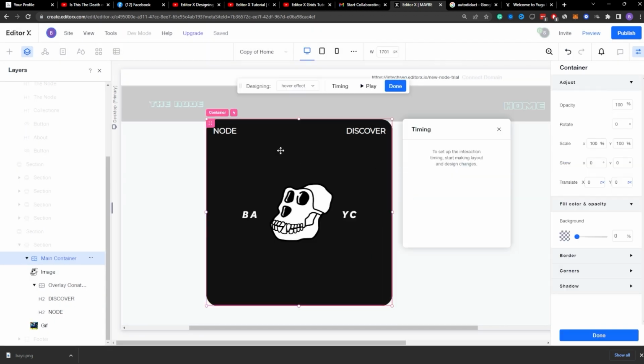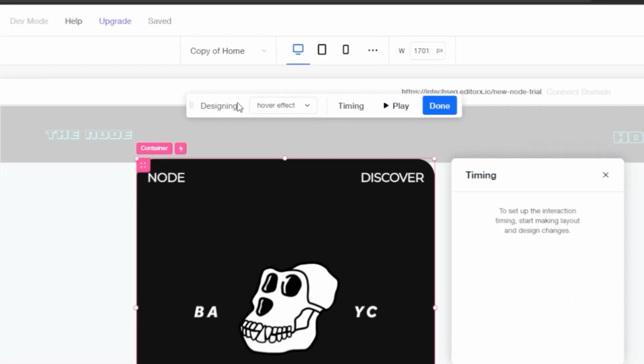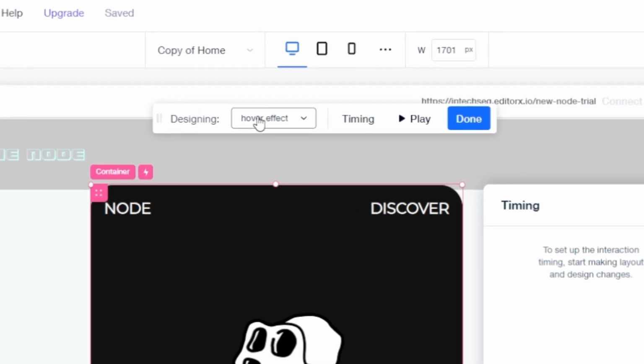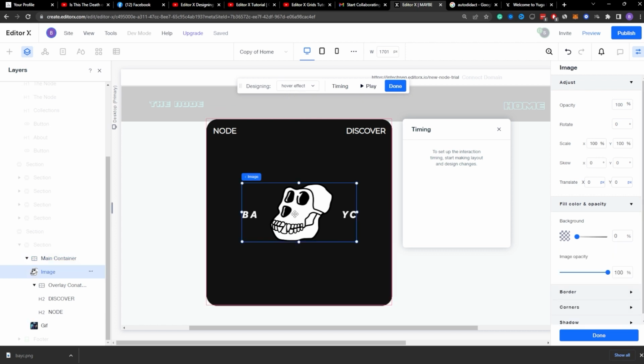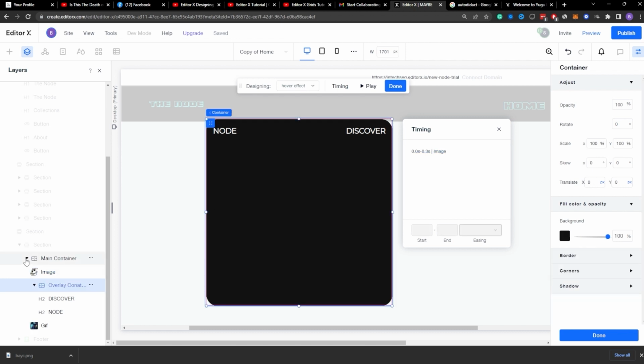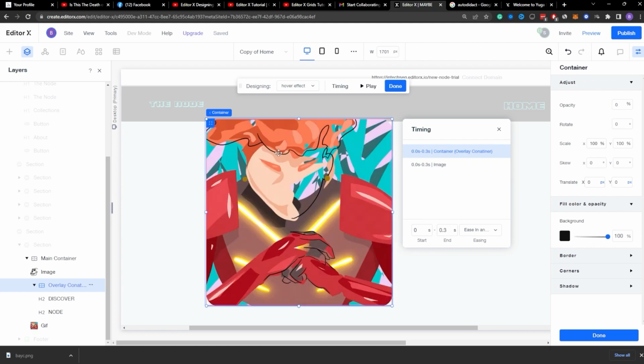And so now what I can do is manipulate really what we're designing. So right now we're designing the hover effect, and there's also in this drop down the initial state. So the initial state is basically the before, the hover effect is basically the after, what you want your element to look like when it's hovered. So let's go ahead and design this. What we want to happen is this image, we want the opacity to be brought to 0. The node and discover will actually stay here. We'll change the initial state so that they're hidden in the beginning. This overlay container, we want the opacity to change to 0. So now the GIF is showing.